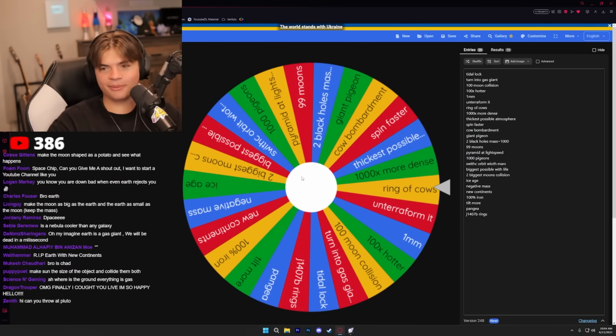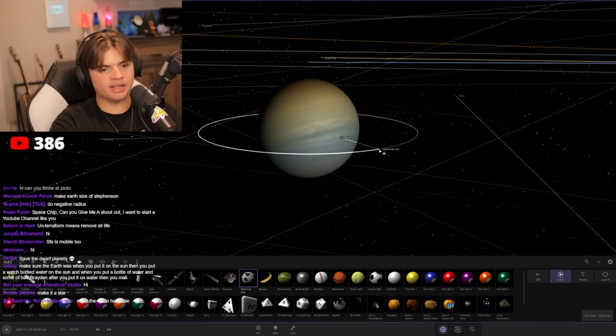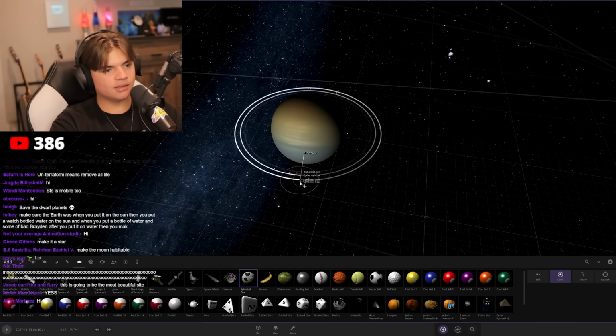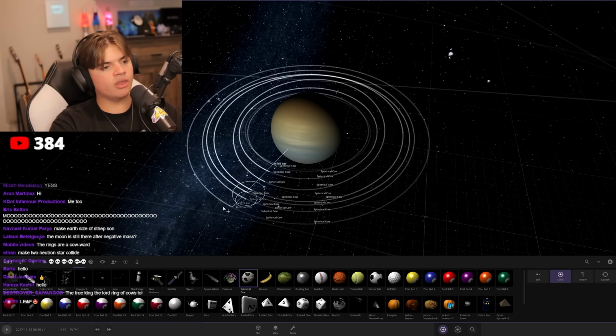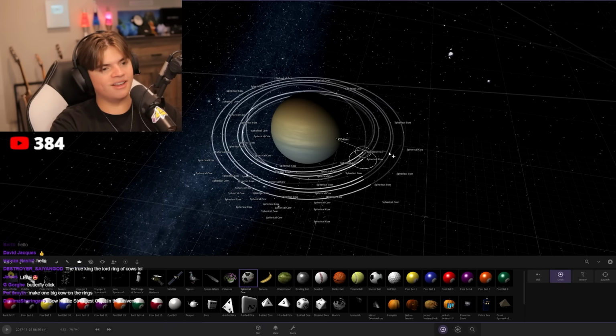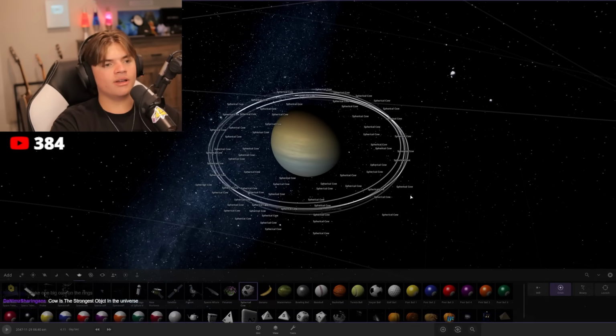Ring of cows. Here we go. Okay, so there's not like a preset for it, so we kind of just have to do it ourselves. But we'll go like this. Trust the process. They're so small that I don't think they'll interact with each other. Okay, we got to do them all around, but oh no. And there we go. Ring of cow.